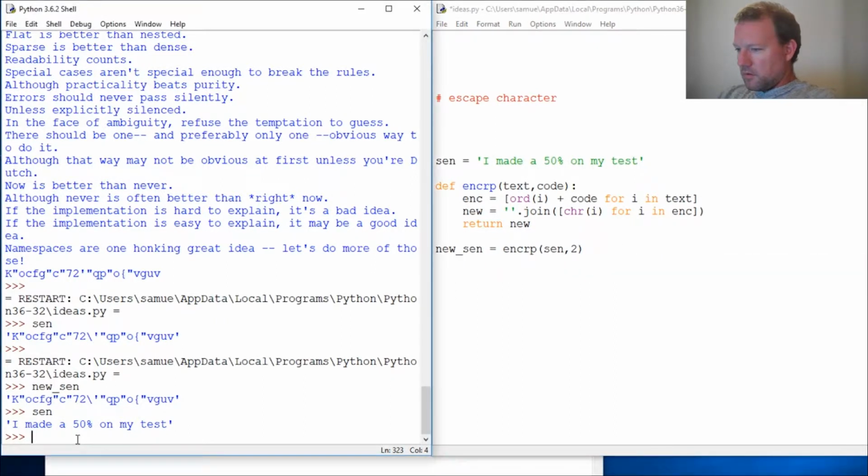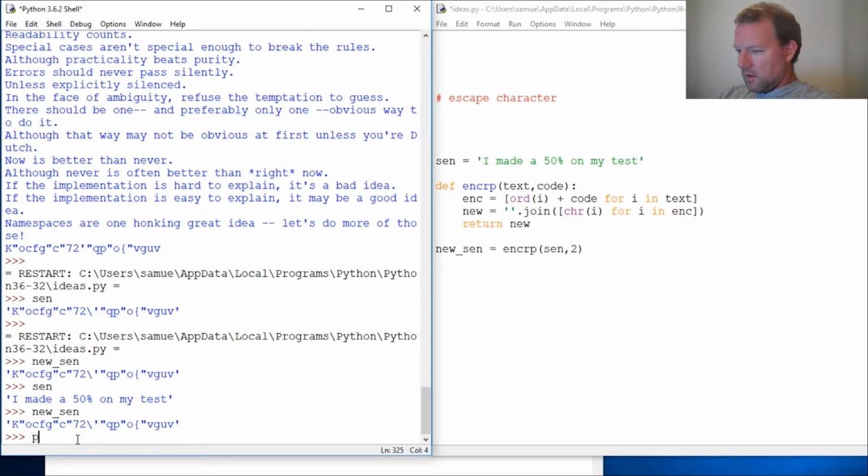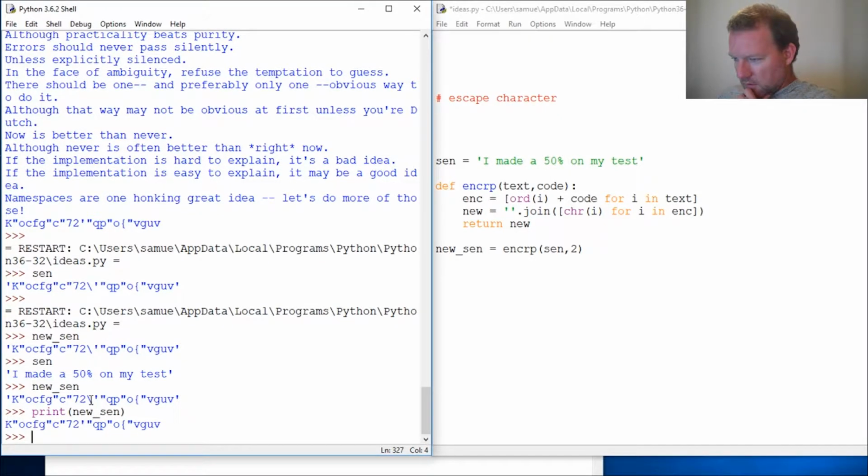Let me show you this. Call new send. Then I print new send. Look at this right here. This is what I want to bring your attention to. Where'd the backspace go? So alright, backspace is an escape character.